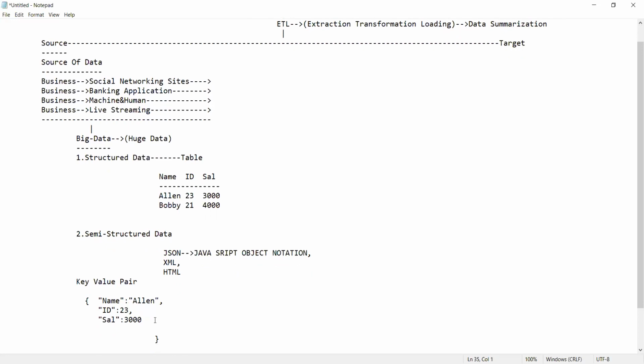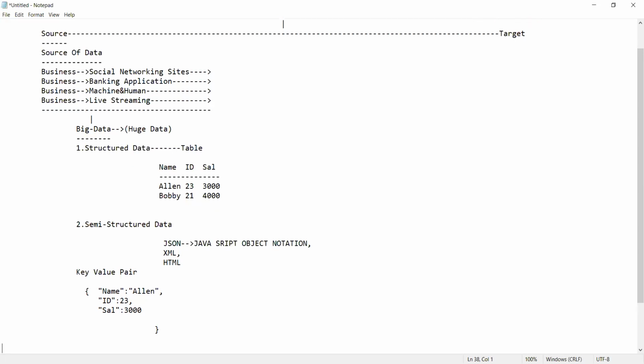So finally, can you see here? This is called a key value pair. This is called a key value pair. And the data is recorded in the form of what? JSON file. In the form of JSON file. Now, if the same data is recorded in an XML file, guys.